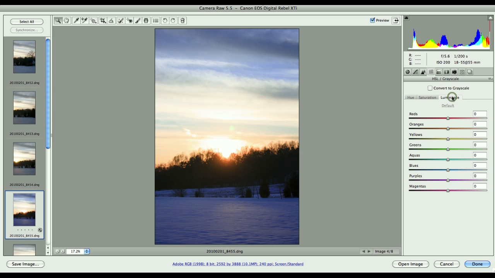Now, luminance is kind of a brightness control. Now, the oranges here are very, very bright, and they were much deeper when I saw them. So I'm going to crank this down to about minus 34, 35. Yeah, that looks good. And the yellows, which are now orange, I need to bring those down as well. And about minus 24 looks about right. Now that gives me a really, really deep orange, and that's exactly the sunset that I remember seeing.